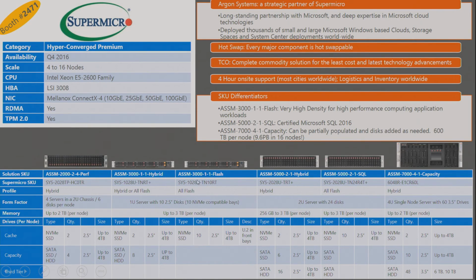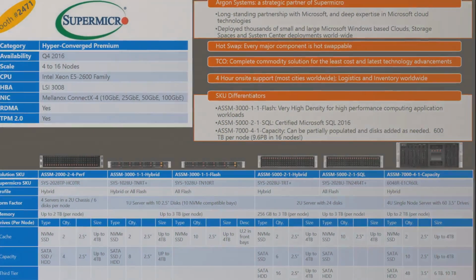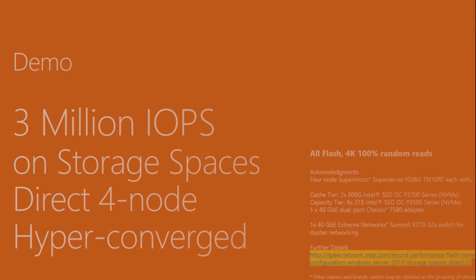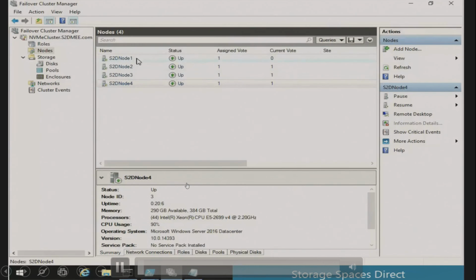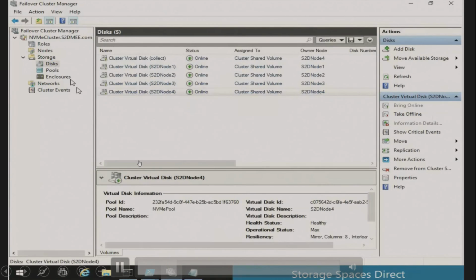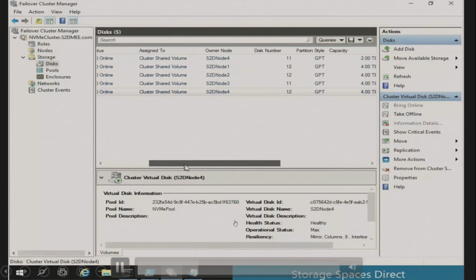With this one offering, 3011 Flash, they recently showcased, working with Intel, a very cool performance number, which is, so that's a good segue actually. So let me just leave you here with maybe this one. So they showcased 3 million IOPS on Storage Spaces Direct, 4-node hyperconverged. This is a quick demo of that. As you can see here, there are 4 nodes in the cluster. You can see the disks are all CSVs, so we are running it hyperconverged using local CSVs.